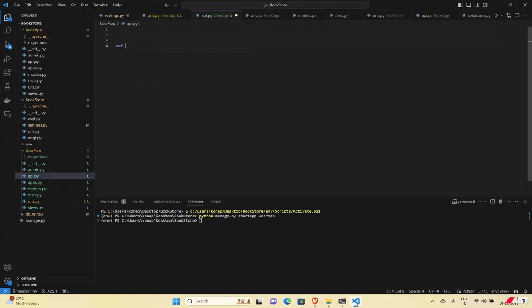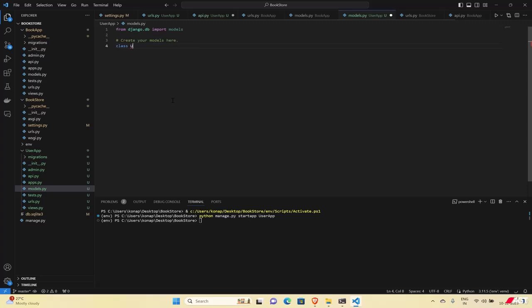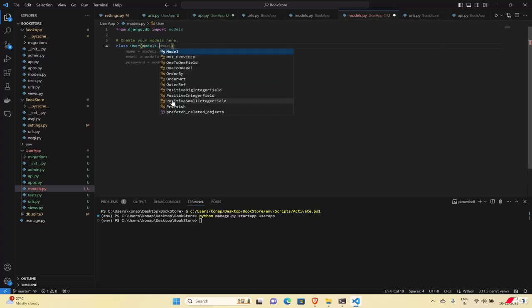So here I will create a function user create API where it will accept the request. In the user create API we need two things: one is the username and one is the password. These two things we need from the client so that we can use these details to create the account. So username is equal to request.data username. Similarly, password is equal to request.data password. Once I get these details, I have to create the account using these details. For managing the books, we created a book table in the book app. Similarly, we can create the user table here, class User, and then models.Model.